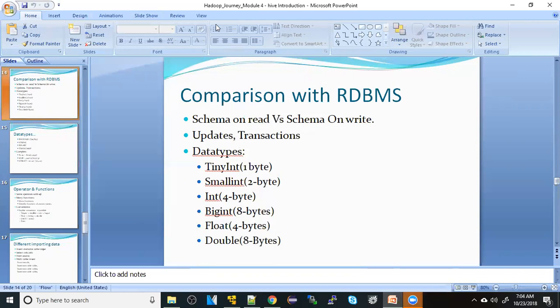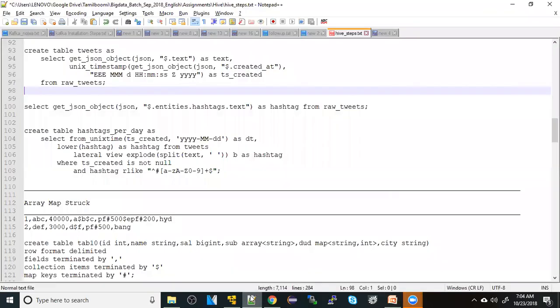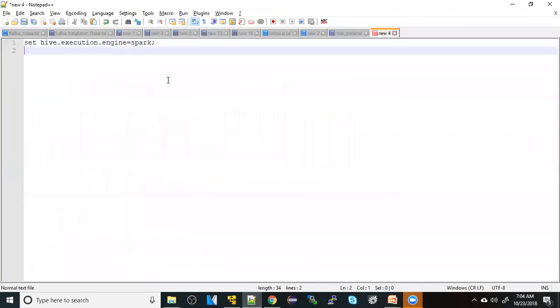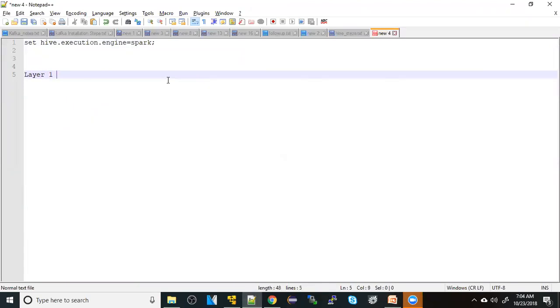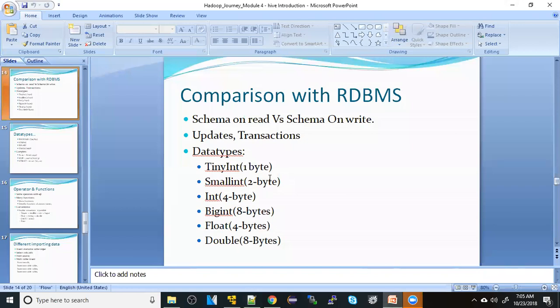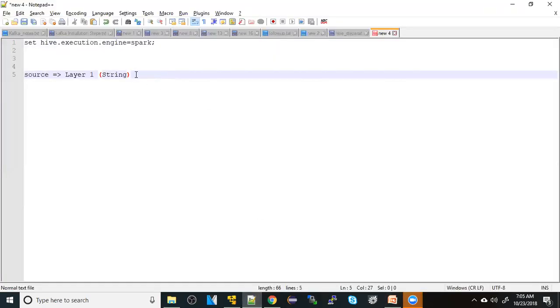And data types, there are a lot of data types available. But when we go for layer 1, which is coming from source, we always give all the columns as string only, because we don't want to miss any data. We will create the table with all columns as string. As far as production or any real-time system is concerned, we never use any other data type in that first layer, because we don't want to miss any data.